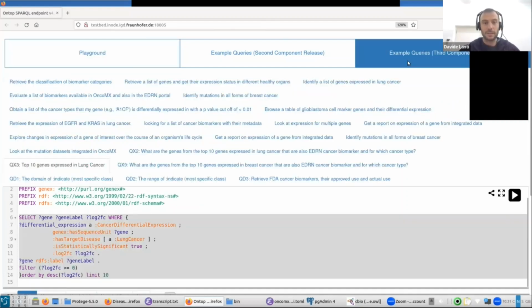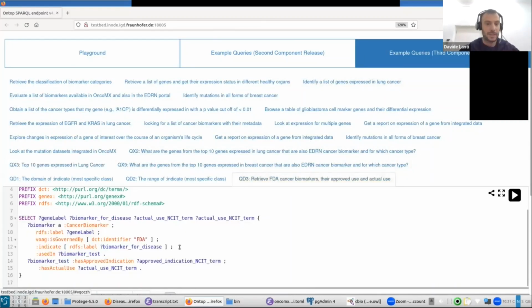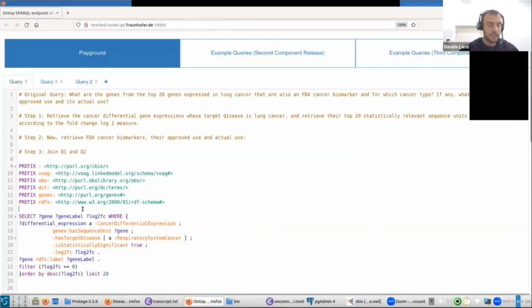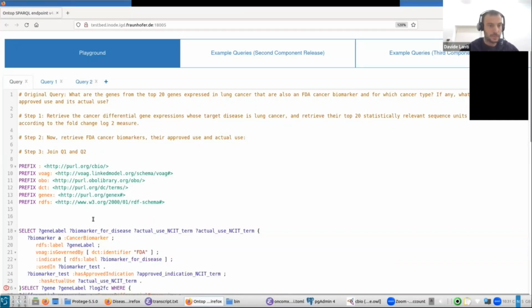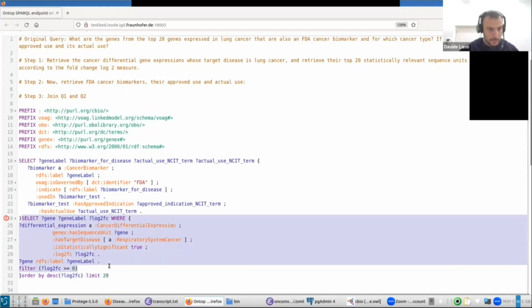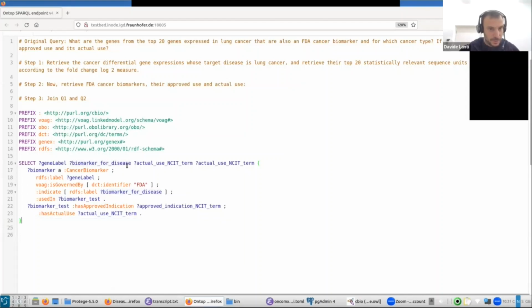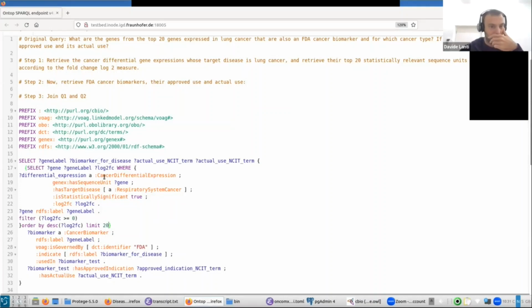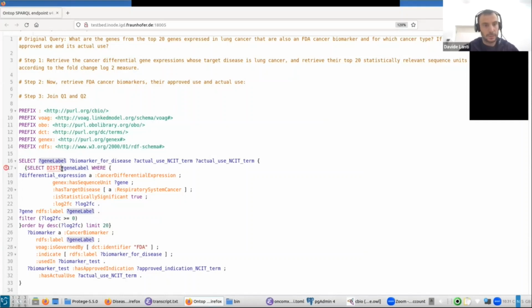Then we have another query here, which retrieves FDA cancer biomarkers, that we can simply join with the other one. So we can do something like this. We take this, and here we take this other query like this. We do a SPARQL join, and now, don't bother much about the syntax. Here we need just the gene label, I would say, and maybe select distinct, and we should be good to go.